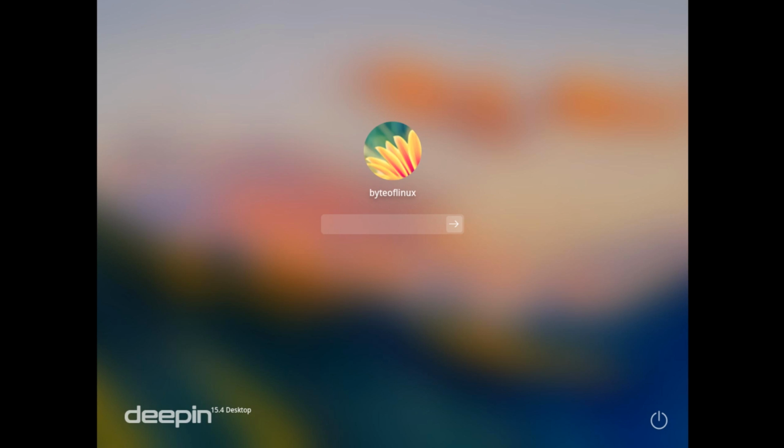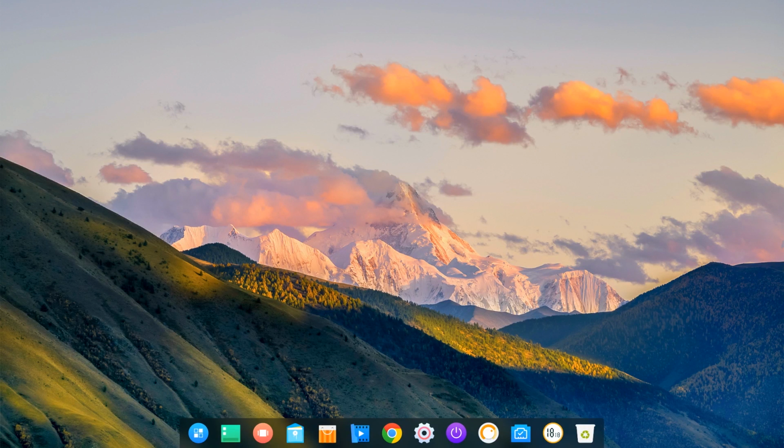So Deepin has booted up, and this is the login screen. You can see the avatar, your username, and then the blurred background of your actual background. So I'm just gonna enter my password here, and it's logging in. So Deepin has fully logged me in now, and it is very beautiful.